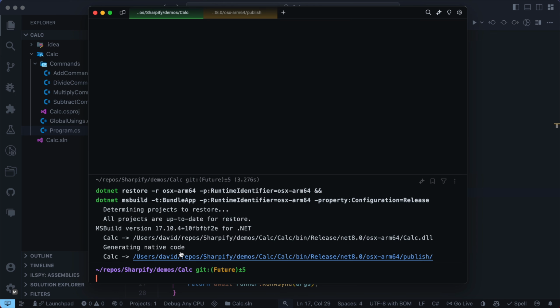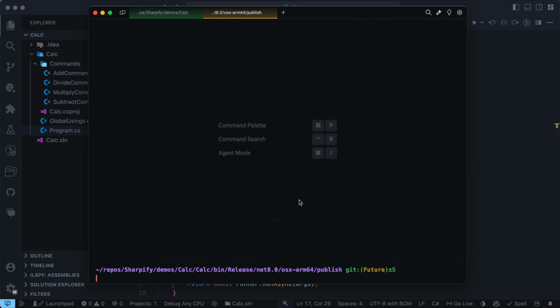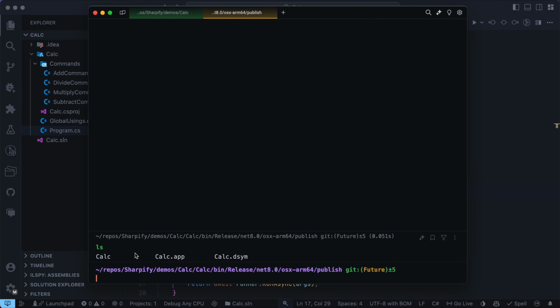As you can see, it's generating native code, and it built without any warnings and without any errors. It provided me with the output directory, which I already have open in the other tab. So here, if I do ls, you can see that I have calc.app, which is the packaged macOS app, and also I have calc, which is just the executable. It copies it anyway, so I can just use that. So I can do calc.